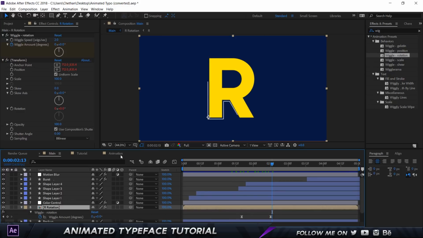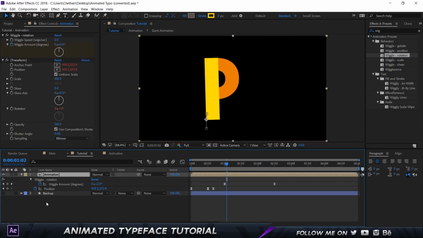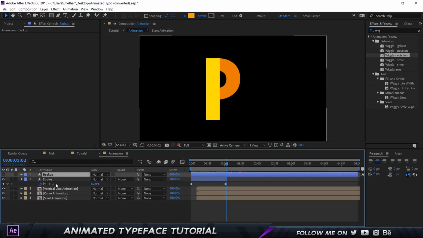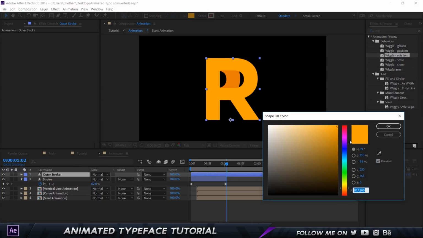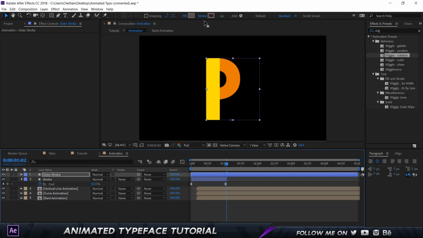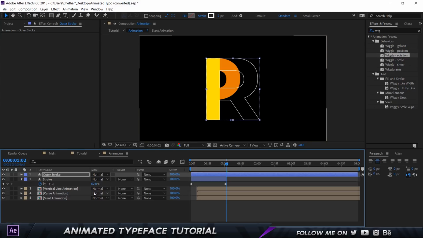We have this white stroke around the entire object, so let's do that. Let's select my backup shape, make a copy by pressing Ctrl C and Ctrl V to paste it. And this is going to be the outer stroke. Let's turn it on. Let's again get rid of the fill and the stroke. We'll set it to white and boom.